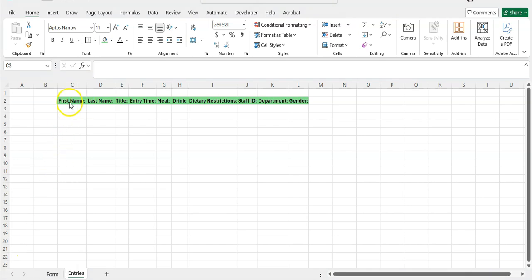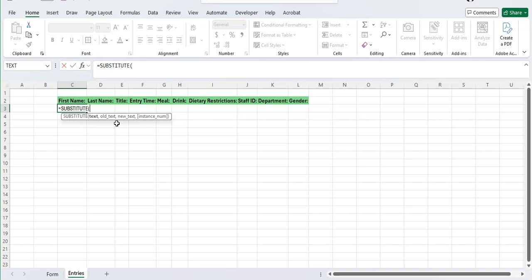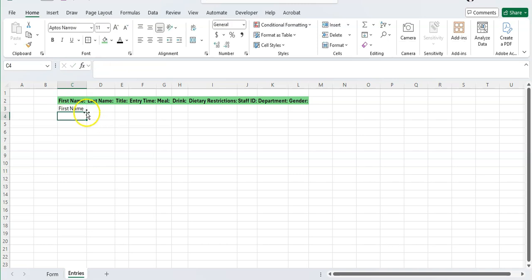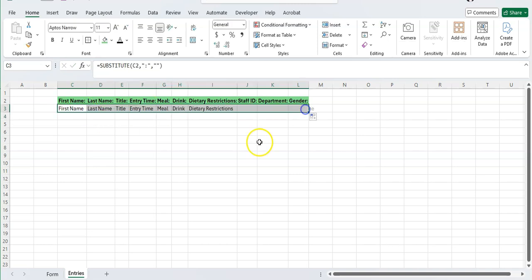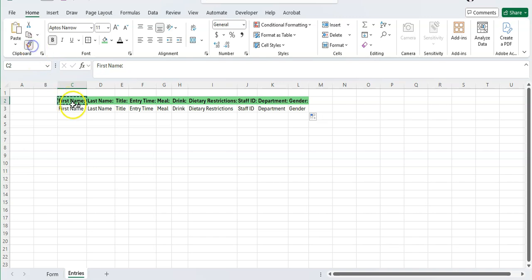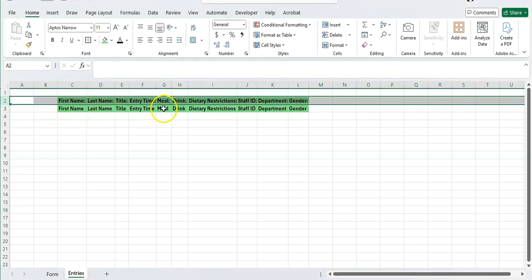Now because I copied from the original form, I can see that I have a semicolon over here. How do I get rid of it? I'm going to use a substitute function. The old text is going to be in cell C2, and it's going to be a semicolon, and I want to replace it with nothing, and I'm going to hit enter, and then drag. I'm going to use the format painter to give this the exact same format. And now if I delete this row, I will get a reference error.